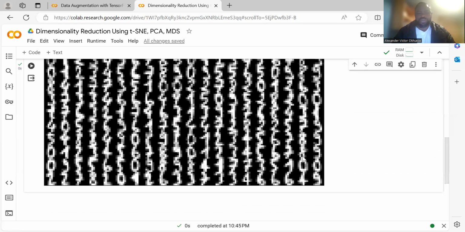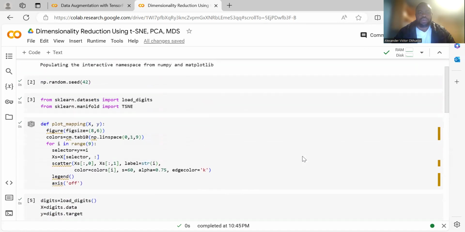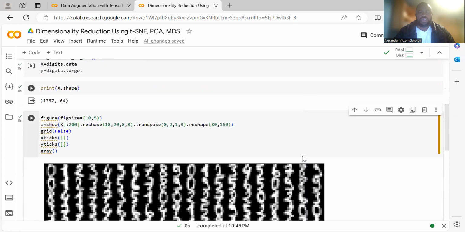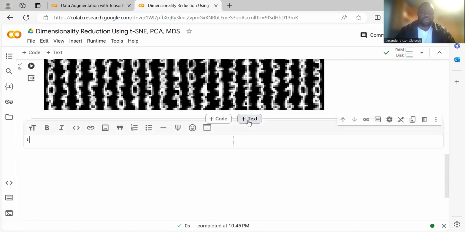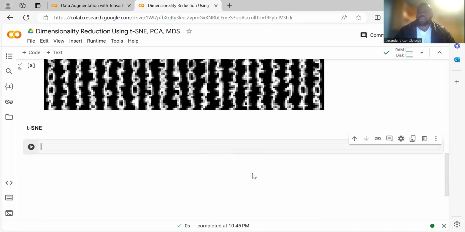Now, we have been able to view our data. The next thing we want to do is try to use the scikit-learn implementation of the t-distribution and also the principal component analysis, where we can also compare it with multi-dimensional scaling. So the first thing we want to do is to use t-SNE, which is the first approach. For this one, you would want to use the scikit-learn implementation of t-SNE to map the images to 2 dimensions.